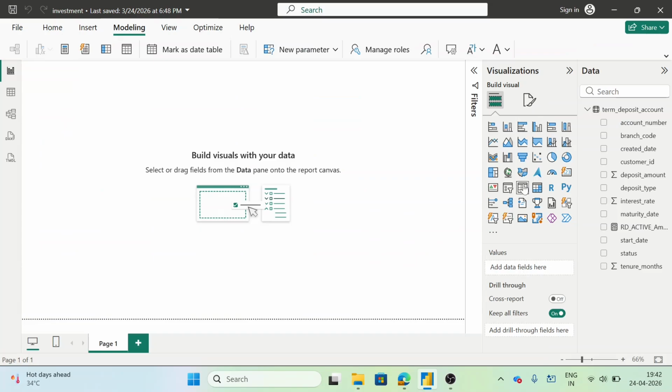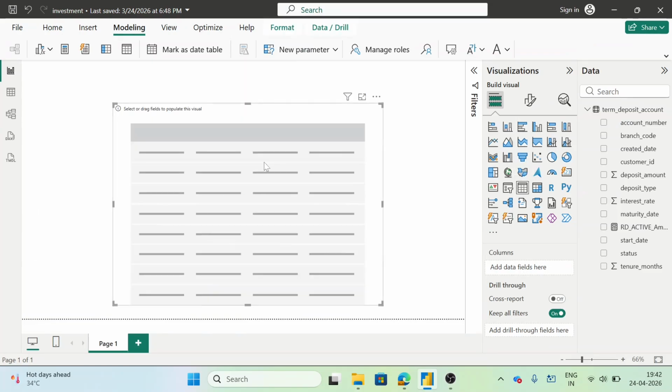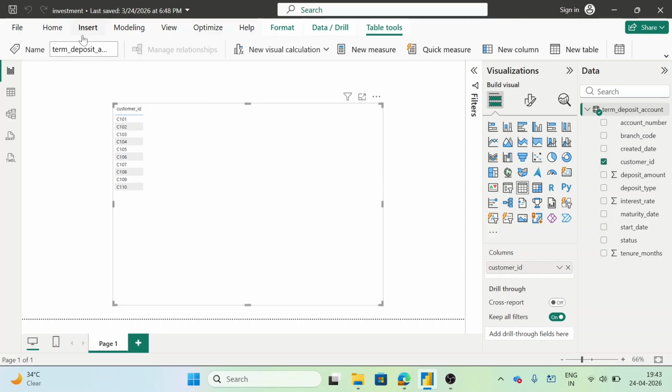So first of all, what I need is a table. So I'm taking this table visual. As I said, the first column that we need is customer ID. So I'll just drag this one. The next column that we need is FD active amount. So how do we get the FD active amount?